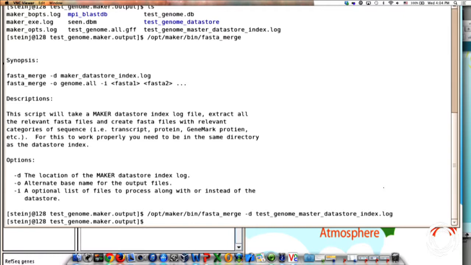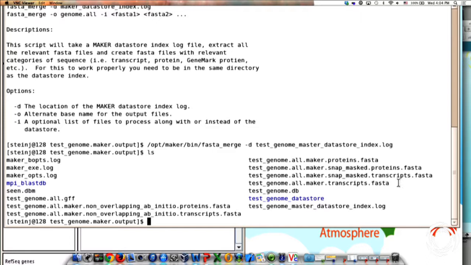And now what it's done is it's created these new files, and they have the same categories. So there were something like 6 different FASTA files: the actual maker annotations, the rejected set, and the ab initio set. And it's maintained those categories, but it's merged all of the data from the 12 chromosomes into those.